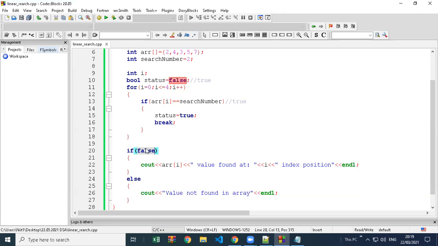And similarly, if I write 3 greater than 2, what will we get for this comparison? True. So because we get true, we enter the if block. Normally when we write a comparison, we get a true or false value. So similarly, the status variable also currently has a true value. So if I just write status, it means I have written true there. And because it is true, it will enter the block and print the value found at position.